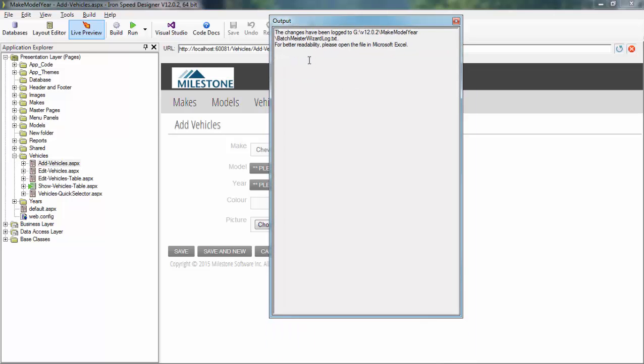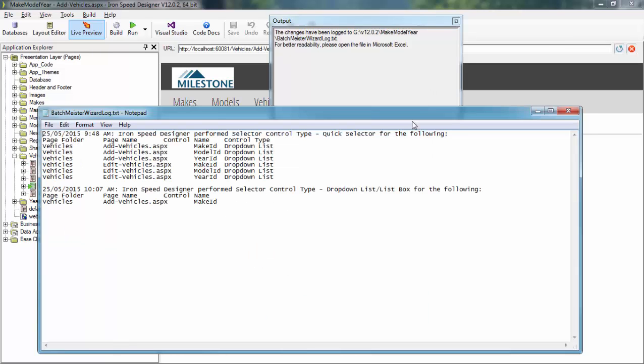What's happened is IronSpeed has made the changes, but it's also recorded that for us, and we can tell what that is by opening up the batchmeister wizard log.txt. As I open it up, it's got the date, the time, and it tells me exactly what it found and what it made changes to. Isn't that great? We've always got a way of documenting exactly what's going on, which I really truly appreciate. That's a great way to keep tabs on who makes changes and how they're made and why they're made.